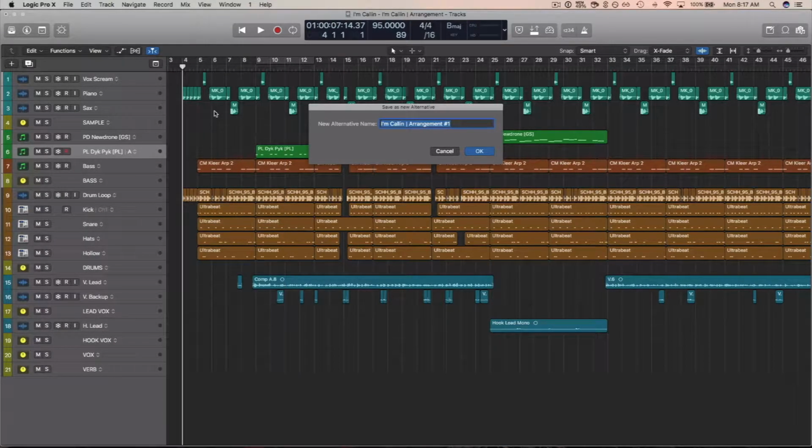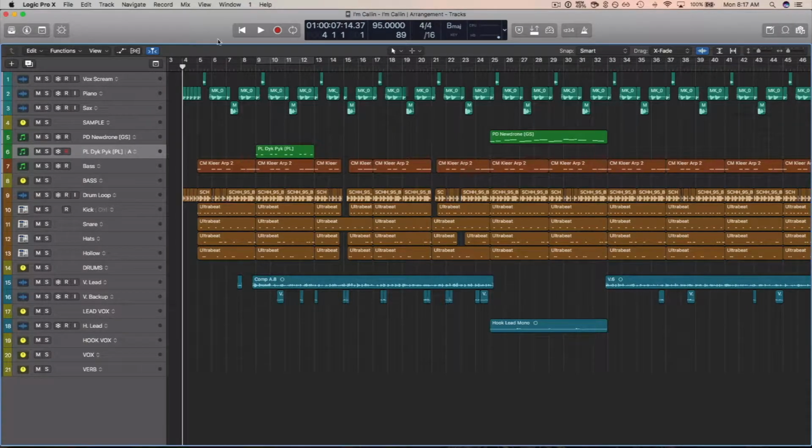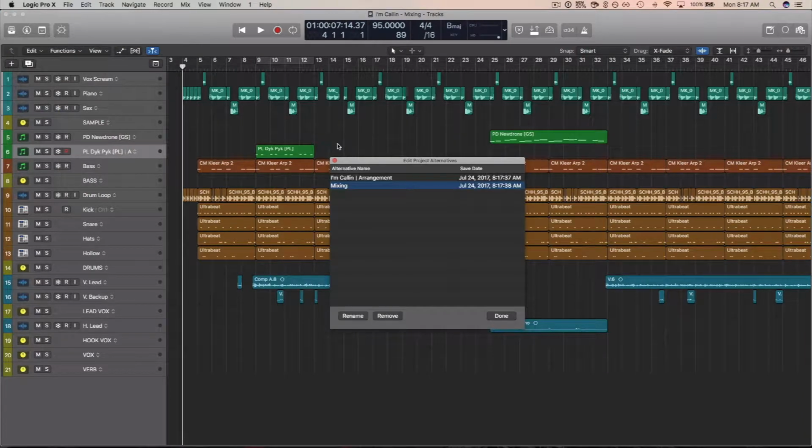So, for instance, let's say this song is completed and everything, I could make this my mixing version. Click OK, it asks me to save. And then when I come back to my project alternatives, you'll see that I'll have mixing here. I can edit and you'll see a full list of everything.